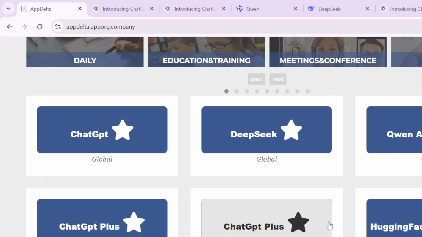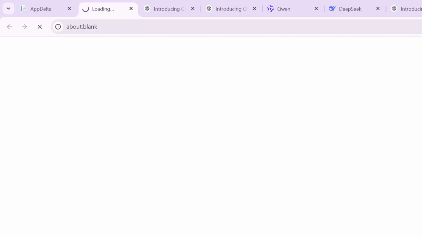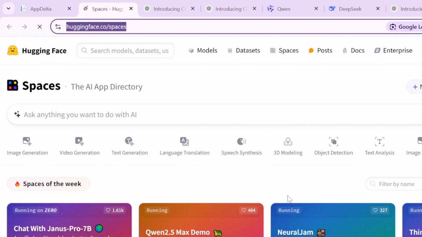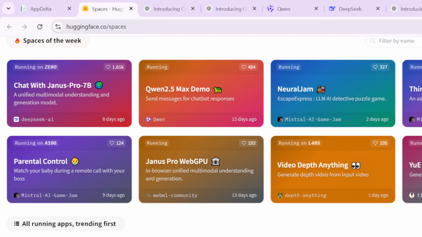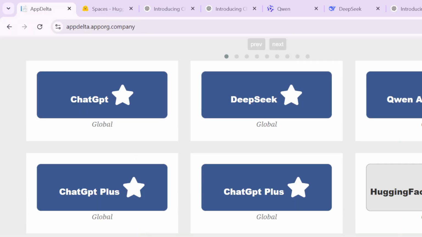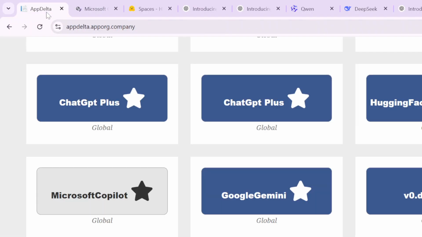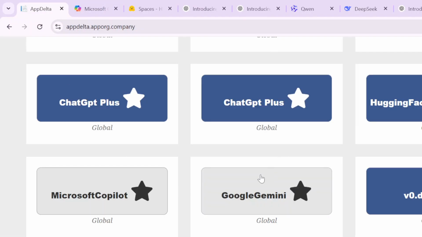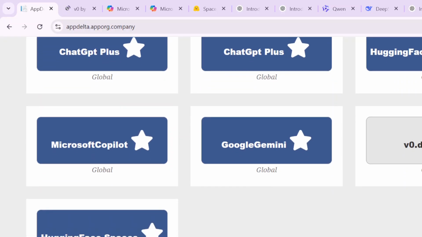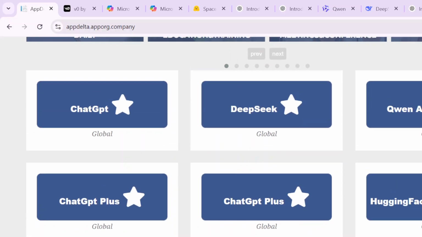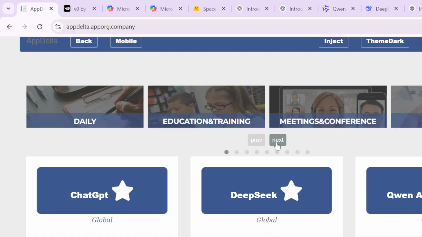ChatGPT Plus, I think they have put it as a duplicate there, but Hugging Face Spaces, you could see a lot of. I think this is one of the recent findings. Then you go to Microsoft Copilot, all in one browser, different tabs, Google Gemini, V0 Dev. I need to extend all this with more AI tools and more links. I'd be doing that very shortly. All right, so this is under AI.